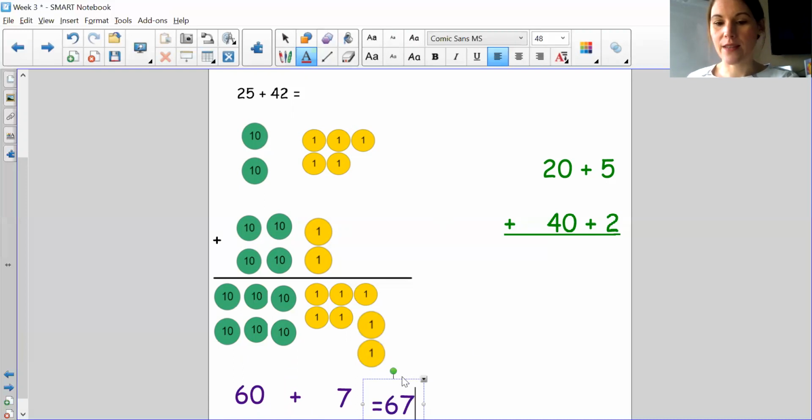Okay, I know that because 7 add 0 is 7, and 6 tens add no tens is 6 tens, so 60, so 67. Let's have a look at what it would look like if we use our digits. So we need to partition our number. We partition 25 into 20 and 5, and we've partitioned 42 into 40 plus 2.